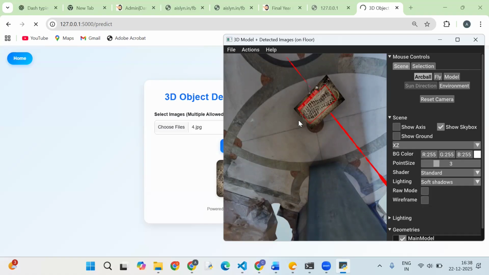We are going to predict using the YOLO V5 model and visualize it in the 3D model plus the detected images, which helps the investigation.